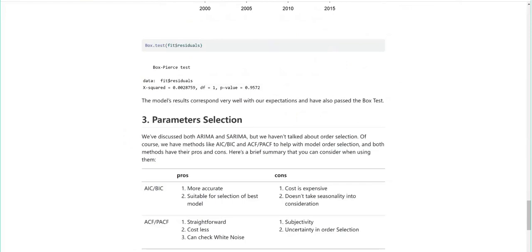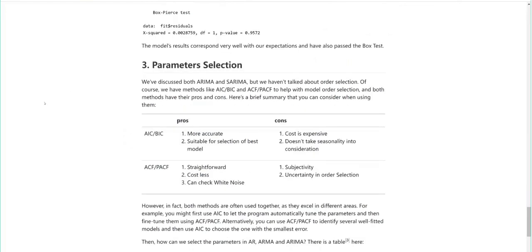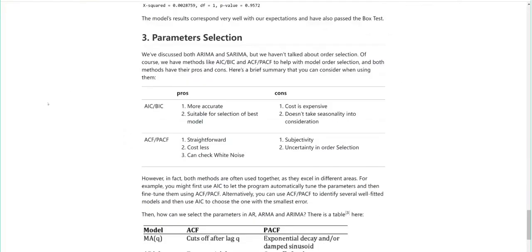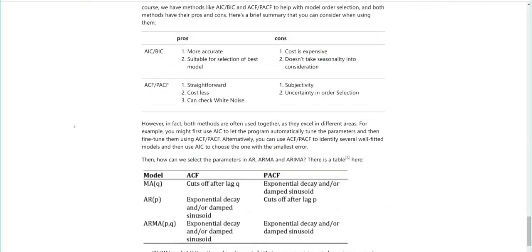After discussing the two models, we should pay attention to parameter selection. We have methods like AIC or BIC and ACF or PACF to help with model order selection. Both methods have their pros and cons. Here is a brief summary that you can consider when using them. However, in fact, both methods are often used together as they excel in different areas. You can use AIC to automatically tune the parameters and then fine-tune them using ACF or PACF. Alternatively, you can change the order.